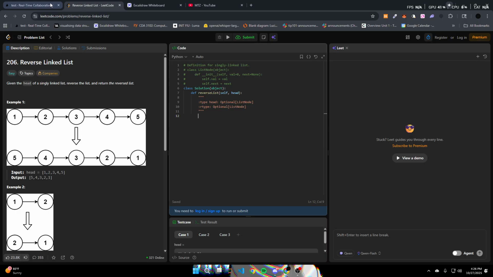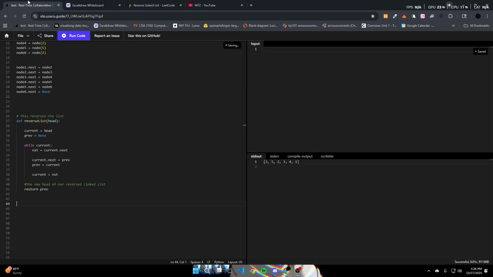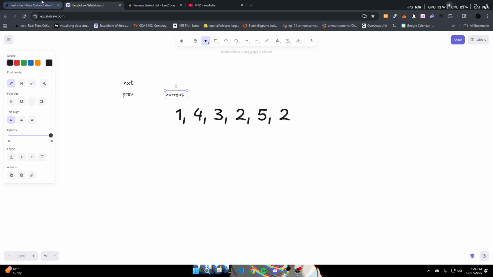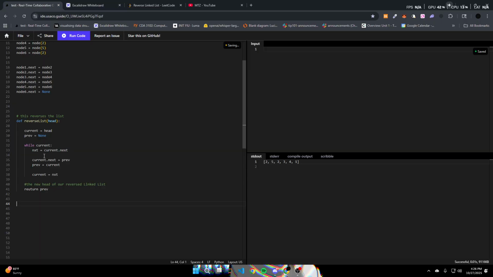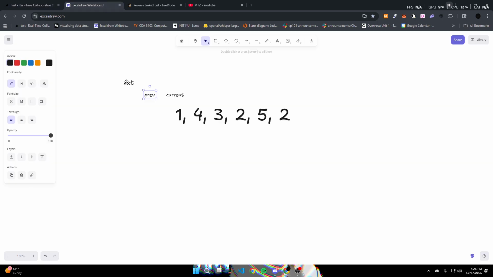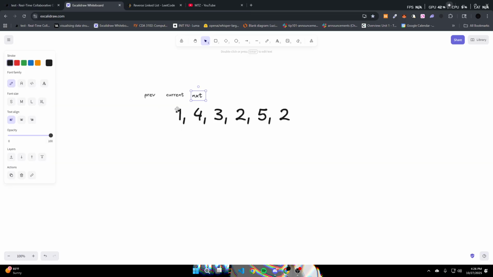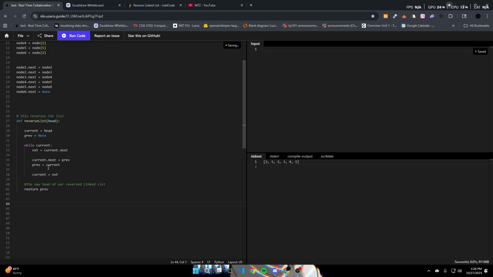So I'm going to show you how this is going to look on a whiteboard. So you have current, which equals our head, right? Previous equals none. And while current, next is going to equal current.next. So we're going to have this here, right? So this is the first iteration of our while loop, right? Next equals current.next. So next is here at 4. Current.next equals previous, right?